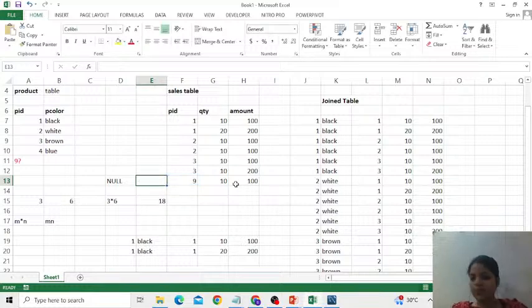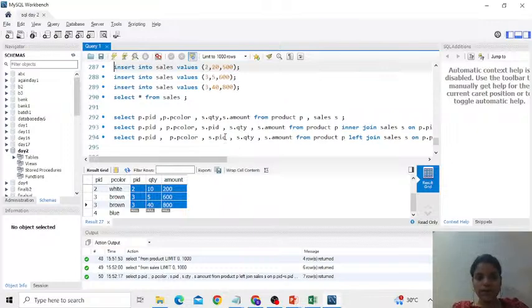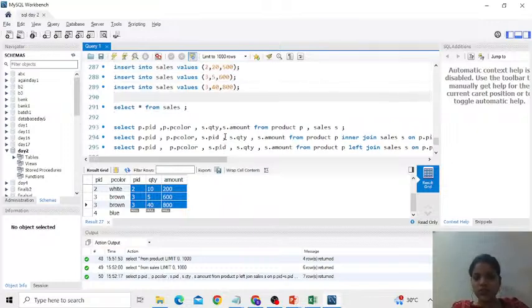Hoping you are understanding. So let's check whether this is happening or not. Is this happening or not? Fine. Let's insert first one more row in the second table. So insert into sales values. What values? Say product number 9, sold 10 in quantity, costed ₹1,000.